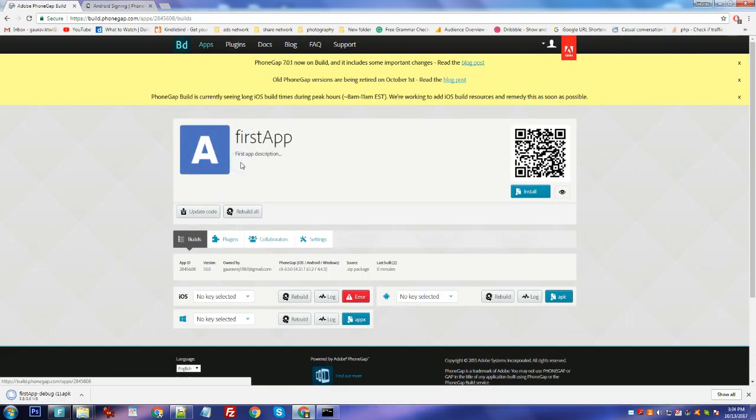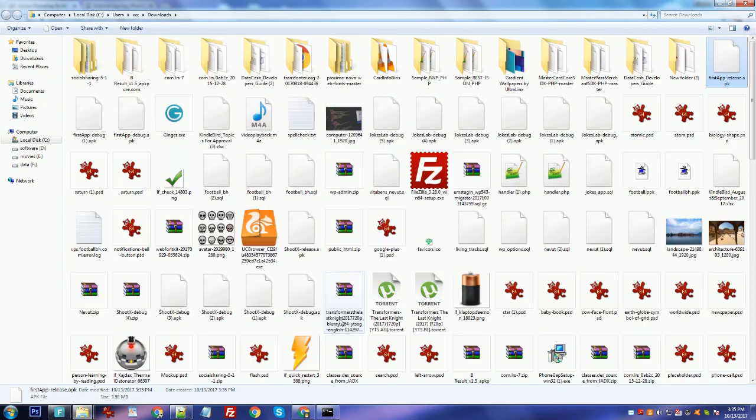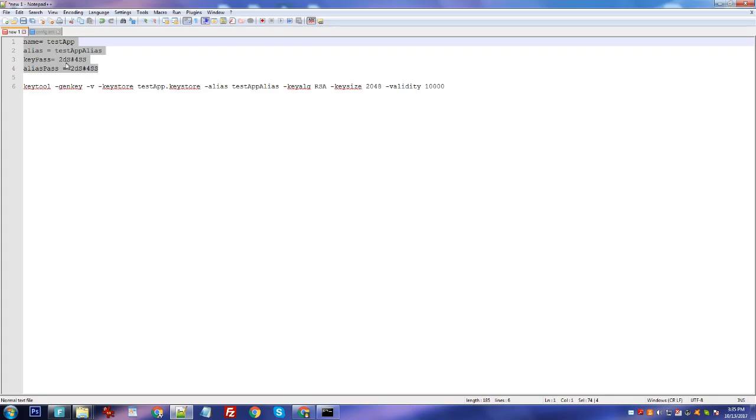Now open your app. Select your key for Android. The APK is fully ready for upload to the App Store. Save your key or certificate and its passwords in a safe place. These are very important.